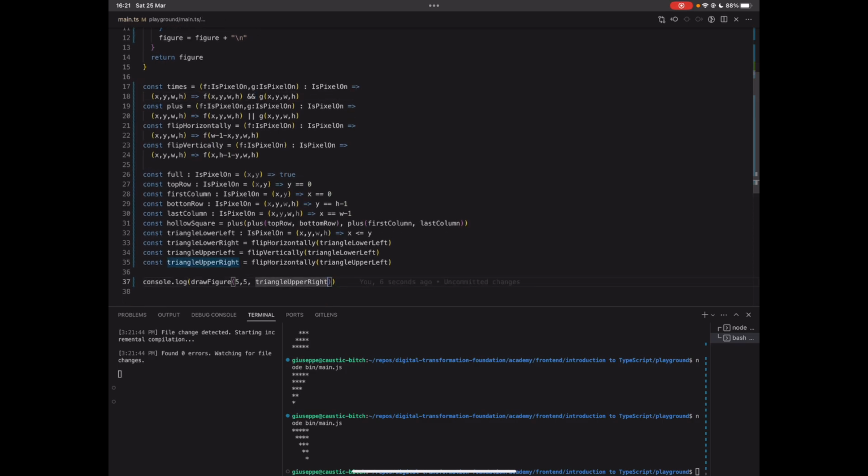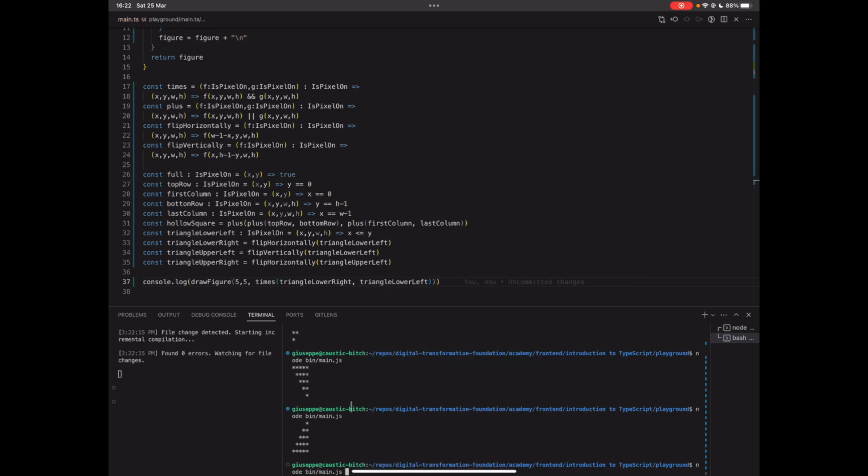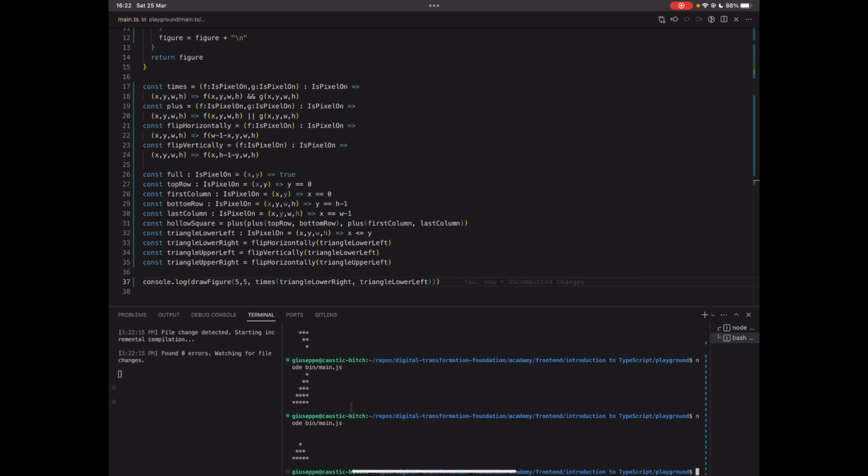Now, let's say that we have the triangle lower right. Oh, triangle lower right. There we go. Okay. And the other triangle lower left. And let's say that we multiply them. Triangle lower right, triangle lower left. And what we get is a pyramid. Now, that's just a stencil, so we're using one as a stencil for the other.